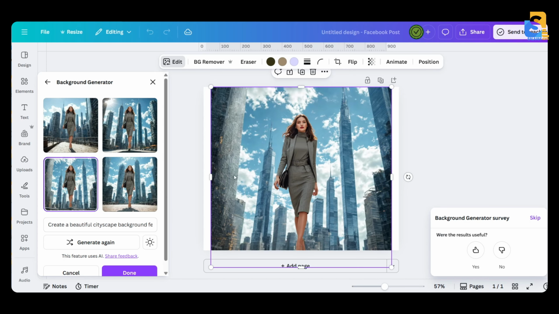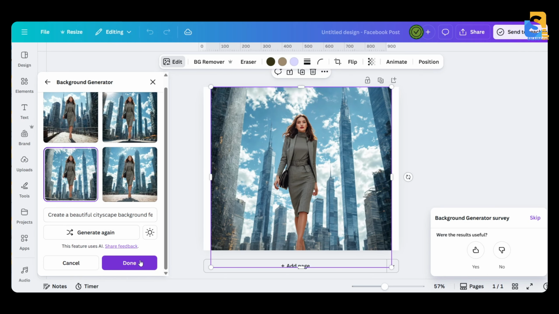So, let's say I want to check this one. This one looked more natural and professional. Now we can download the image.